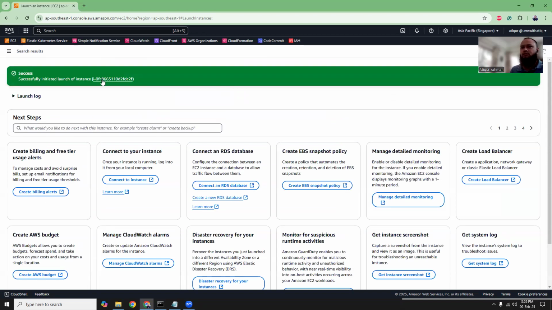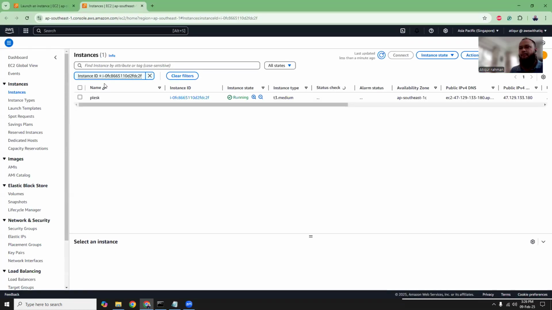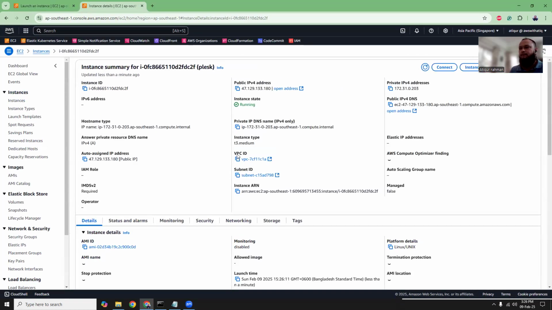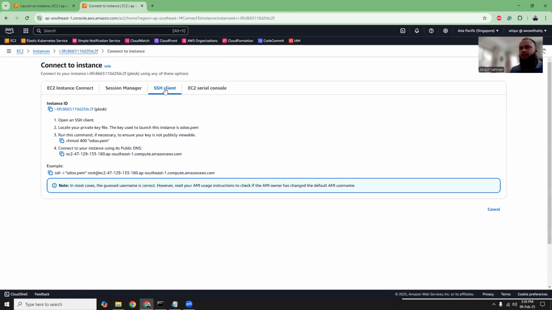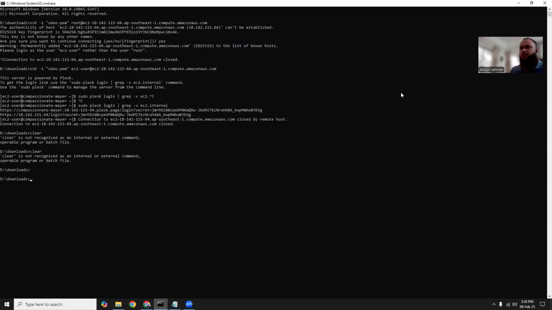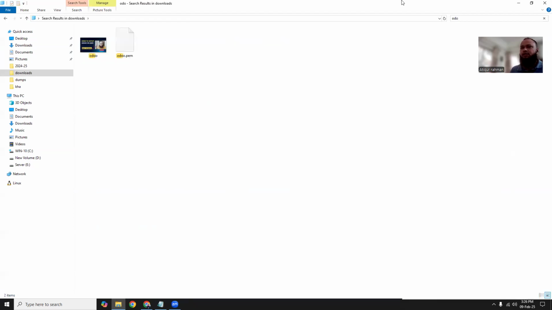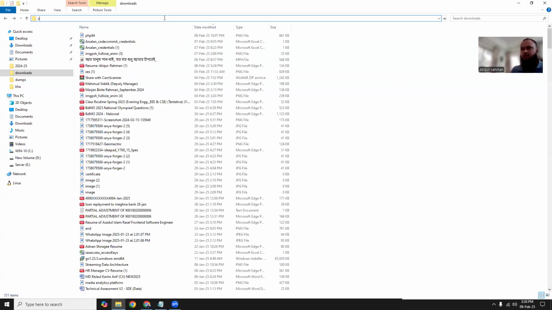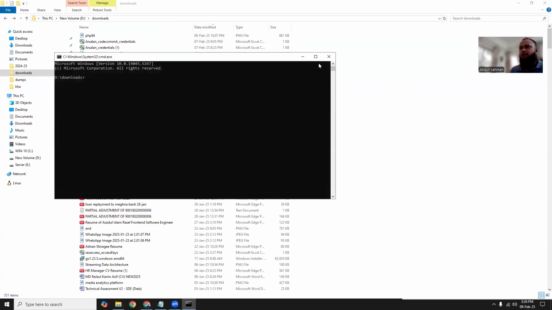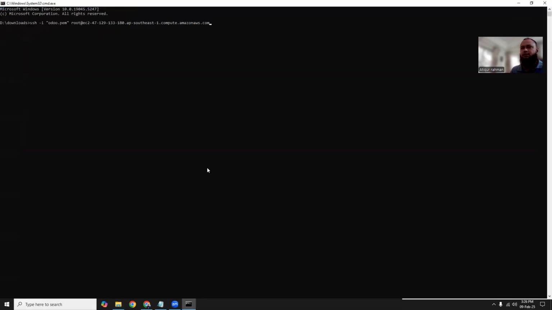Let's go to the instance details, and then click on the connect button. Here you can copy the SSH example. Copy this, go to your Windows CMD or PowerShell or something like that, where you have downloaded the PEM file. This is my PEM file. I downloaded that into this folder. Now I'm just going to use CMD in that particular folder and paste the command.